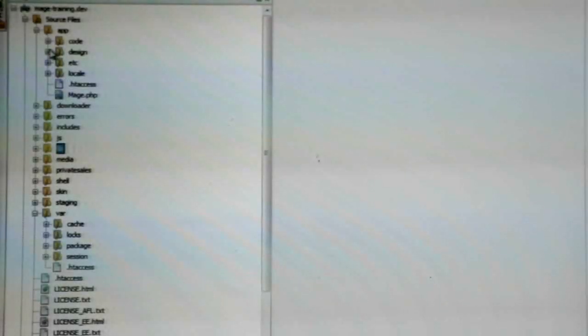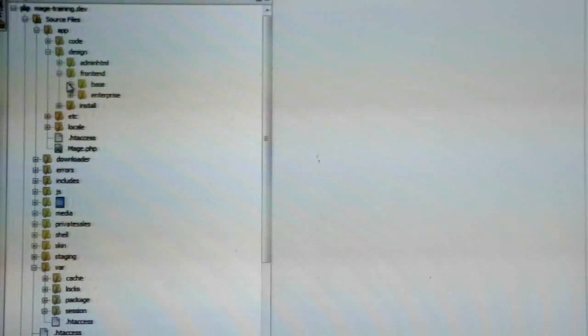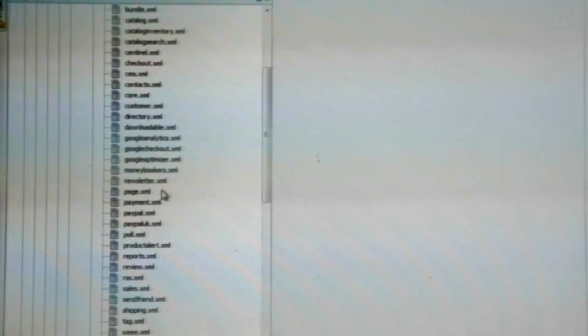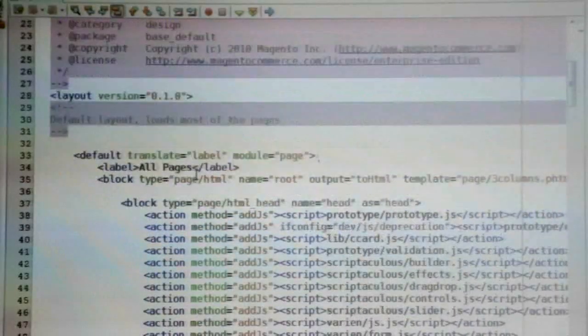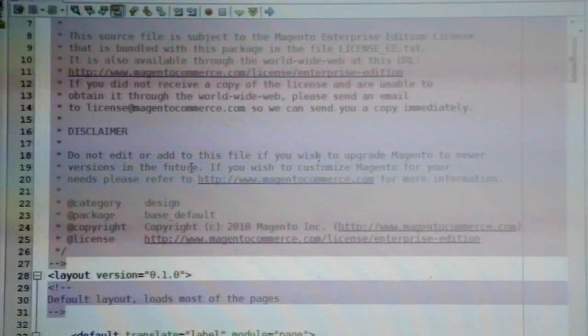So the location of this file, let's see. If you're using a fresh community edition, you would only need to look under App Design Front End, Base, Default, Layout, and Page XML. So this is a layout file. We'll be dealing with this in depth. If you've never used Layout XML before, it's very cool. I'm glad you're taking this class because it'll really help make a difference in your understanding of Layout XML.